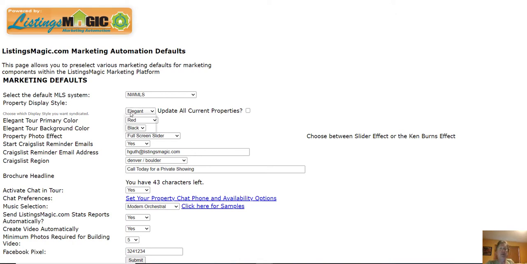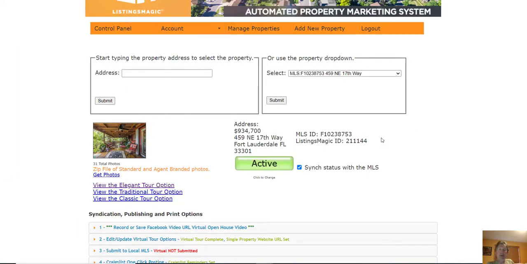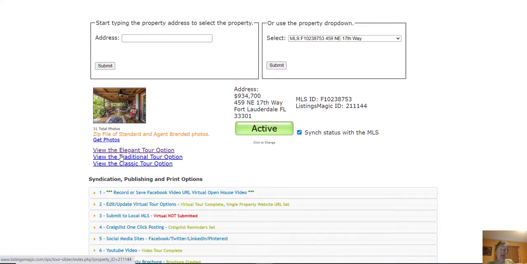You have three different property tour types, with lots of customization options available within the tours themselves, but three different form factors, if you will. There's the elegant, traditional, and classic. Let me talk a little bit about those. Here is the ability to see those different options on a particular property page that I'm on. The elegant tour is the most up-to-date, and I strongly recommend you use that.